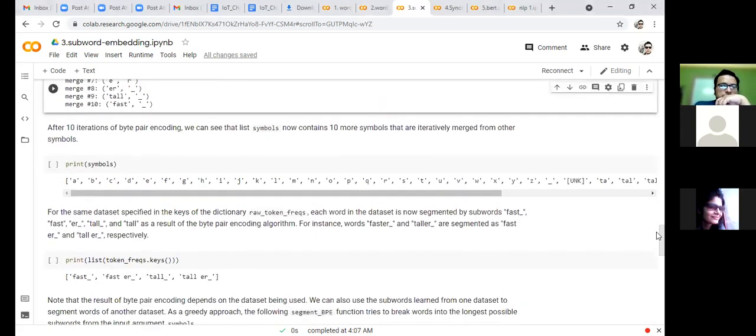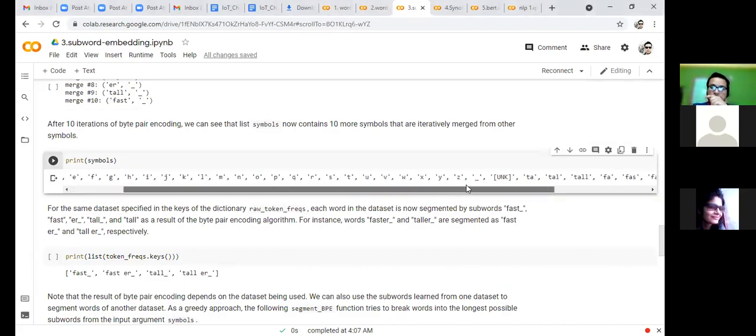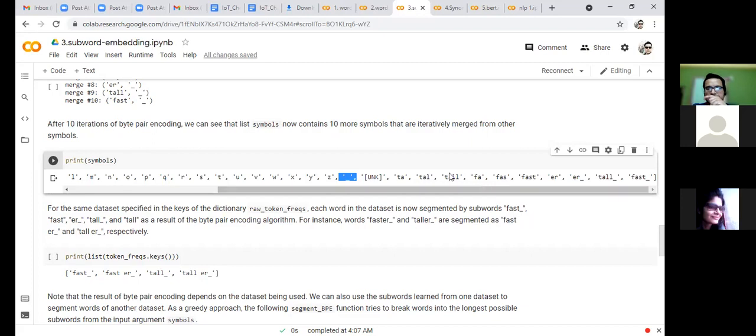So in the next case, after the 10 iterations of byte pair encoding, we can see the overall list of the symbols. In this list, those 10 possible outcomes have been merged with the earlier symbol list. We had earlier A to Z, then underscore, then UNK, and along with that, these 10 updated results have been added, as per the outcome you got for the 10 merges. You see, TA, tall, FA, fast, etc.